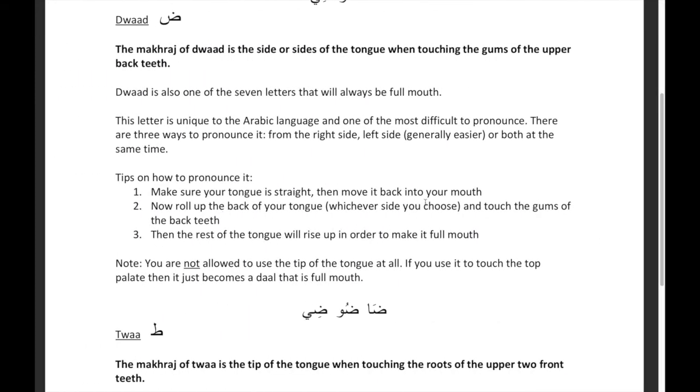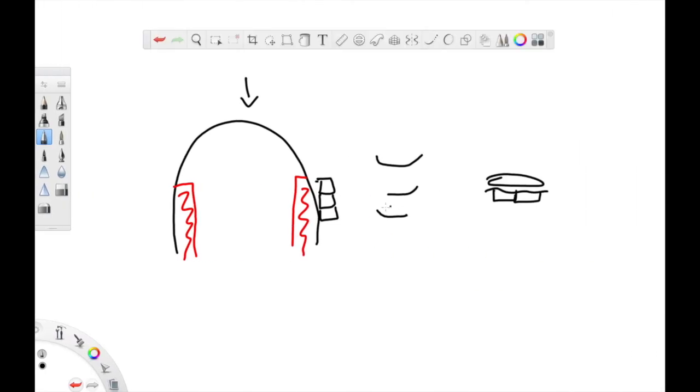Roll out the back of your tongue, whichever side you choose, and touch the gums of the back teeth. Then the rest of your tongue will rise up in order to make it full mouth. Remember, to pronounce the letter full mouth, you have to raise your tongue as well. So if you had the side view of your tongue, it would rise up like that. Now, this letter is very hard to pronounce. It will take some practice because initially you might get a wa sound. It's hard to get a sound out of just using the sides of your tongue.